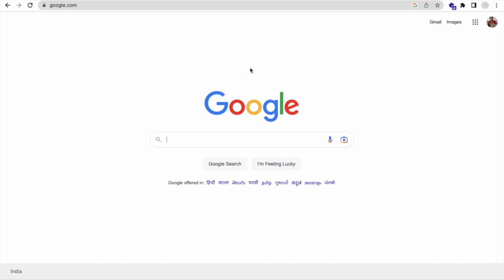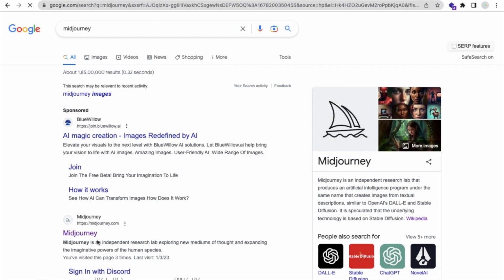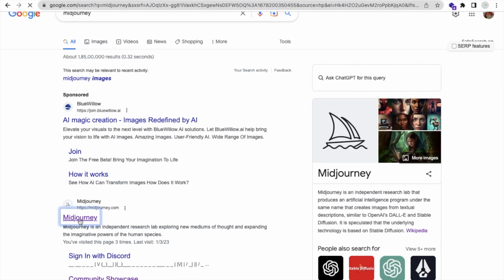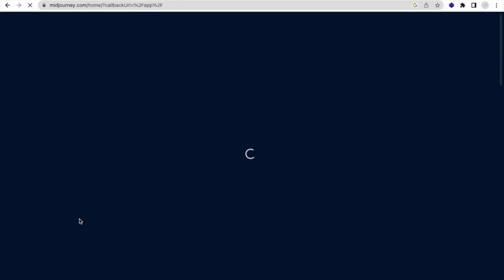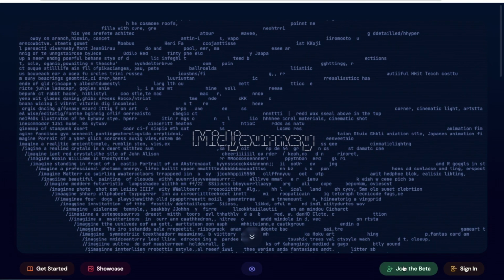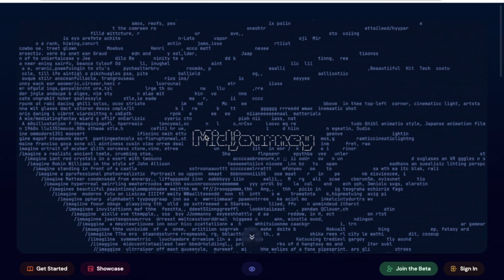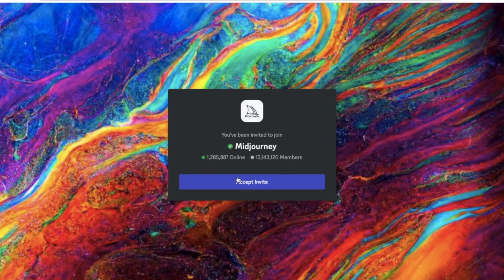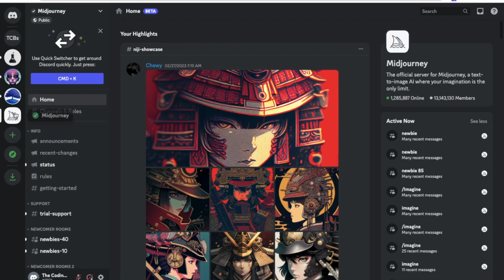Okay, so we just need to type in MidJourney, open midjourney.com, and you need to join the Discord server of MidJourney. You can see here "join the beta", so just click on this. You will be redirected to Discord, accept the invite. In the left side you will find that server.